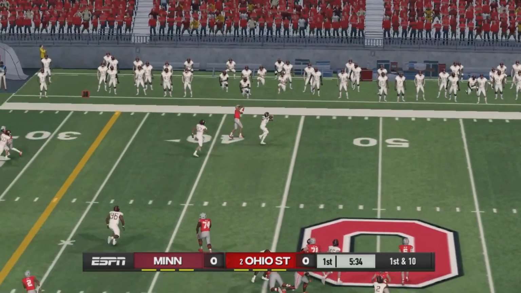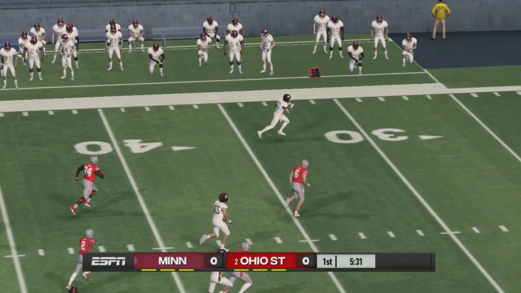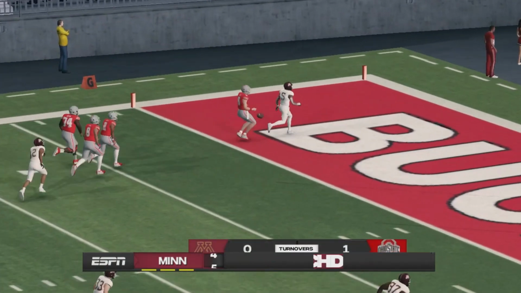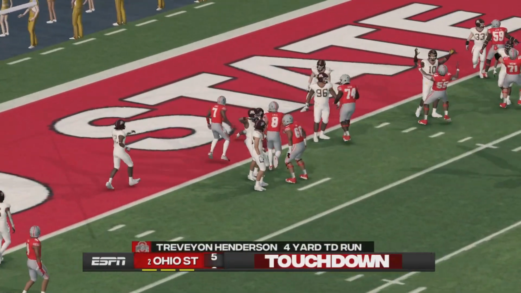All right, Ohio State, Minnesota. Early on, how about the Minnesota defense coming up with a big play? That'll be a pick 6, and the Golden Gophers on top early, but that would be about the only highlight for them. Ohio State would answer right back.